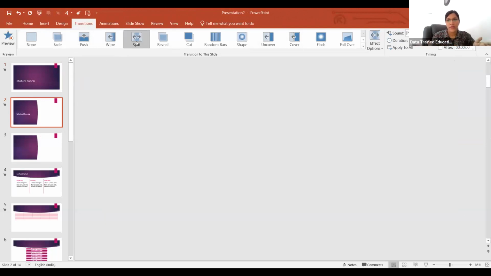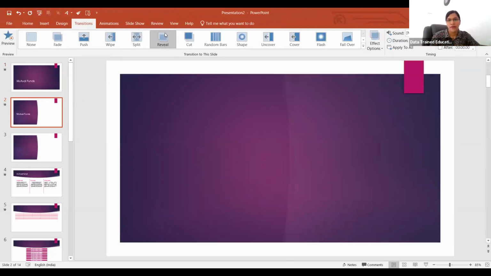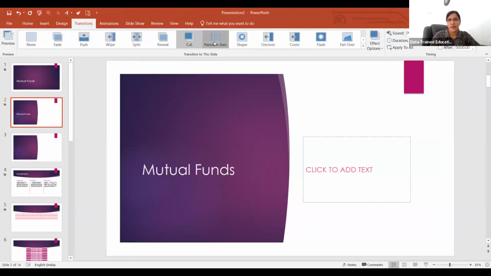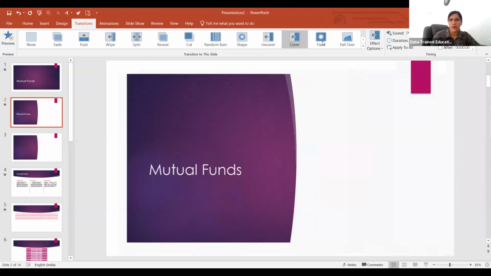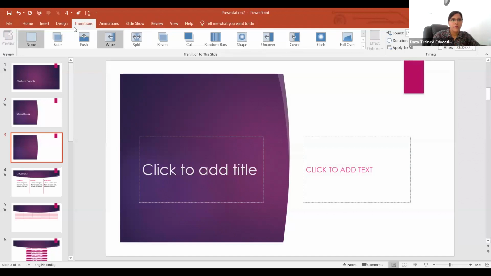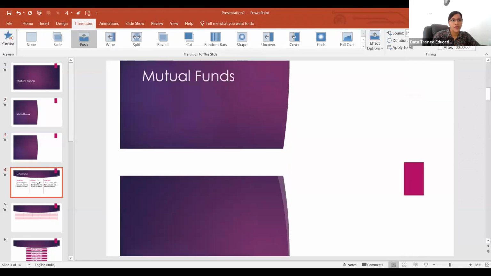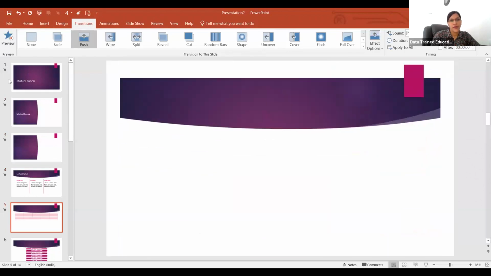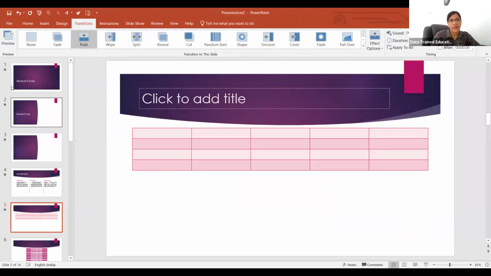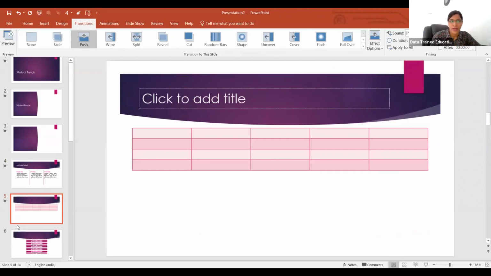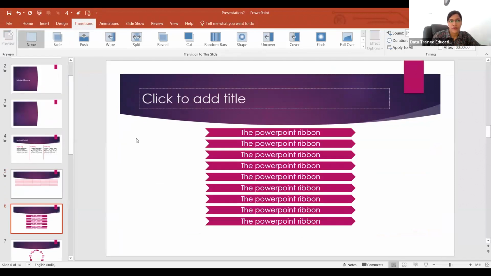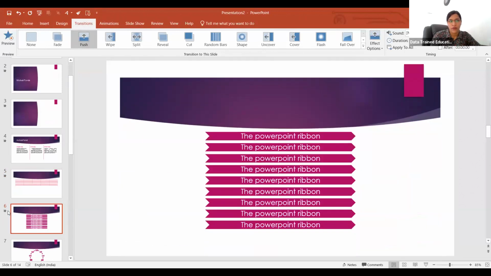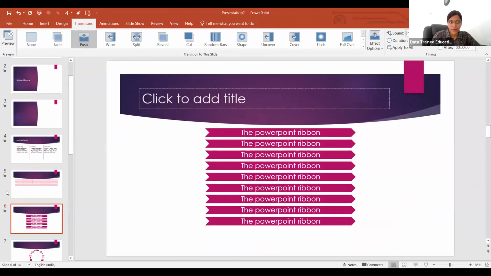Split, it will be divided into two parts, then next up. Reveal will be like this. Cut. So you can choose any, just like a curtain. This is the random bars, then shape, uncover, cover, flash. So if I put transitions, just like push, in each and every slide, after one slide and the other, you can see the stars. Wherever you can see stars, that means we have used transition in that particular slide. Here the transition is not used, so it is not reflecting. The moment I use transition, it will also show a star. You all are noticing what I'm saying?